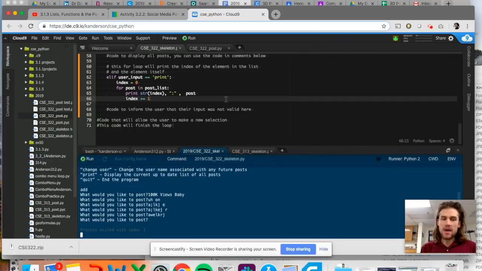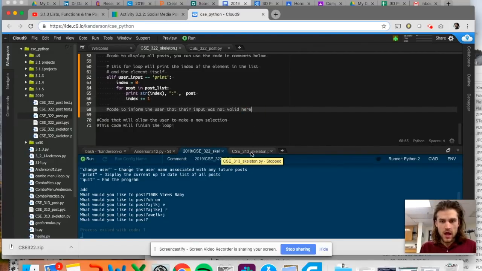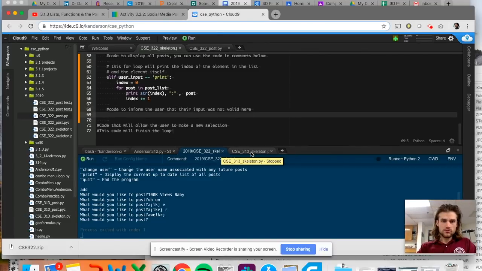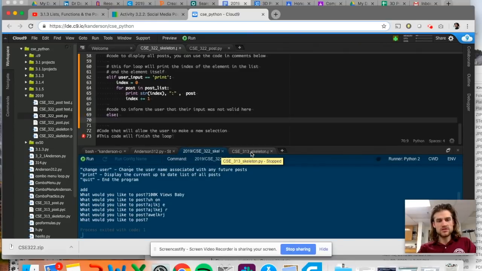That's the good news. The bad news is we have to do a little bit more before we can really functionally use this loop. Let's see. So let's go here. Code to inform the user that their input was not valid here. Okay, so let's say else. So this will finally be our else. We're not going to use an if, else, if. We're just going to use the else. And I think you still need a colon with the else. So we'll just say print, not a valid input.